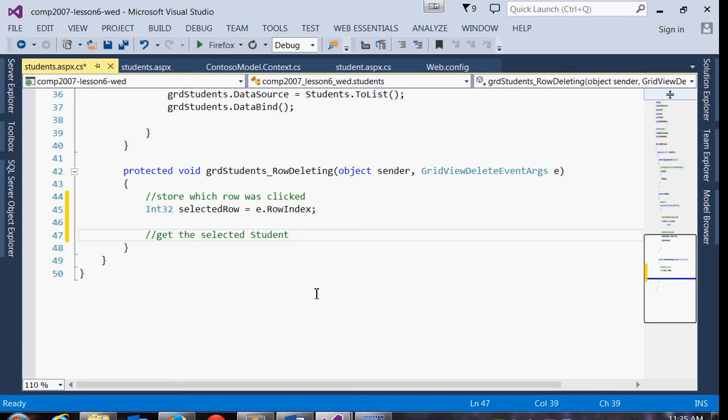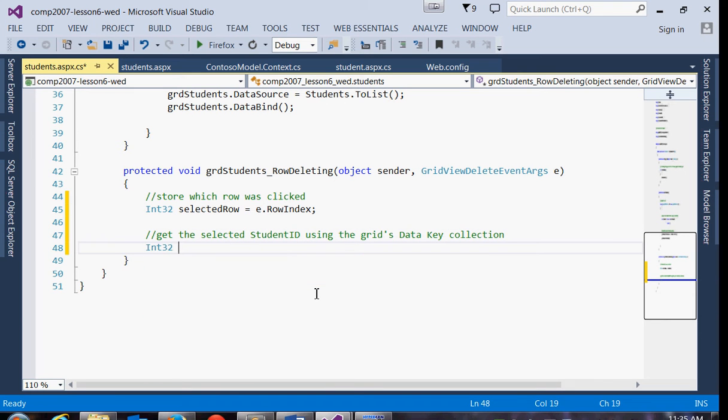So then we'll want to get the selected student ID, using the grid's data key collection. So I'll create another variable called student ID. And we're going to have to use our selected row as well as the data key property of the grid in order to figure out what the student ID is of the record the user clicked on.